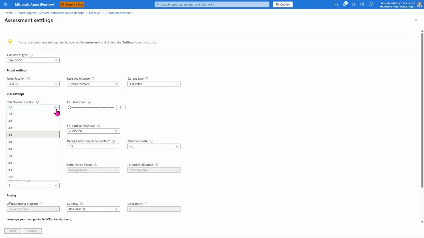So our options are as seen on screen. A 4-to-1 is a nice CPU oversubscription. It's not too aggressive. It's not under aggressive. I'm going to leave it at 4-to-1.